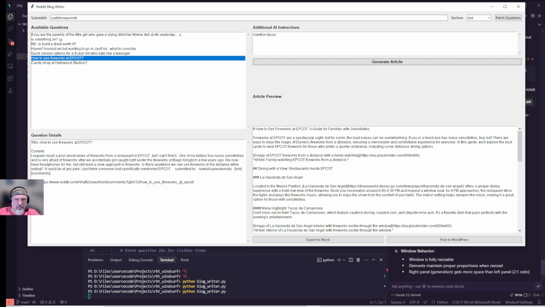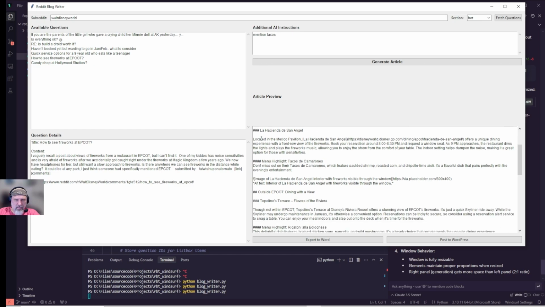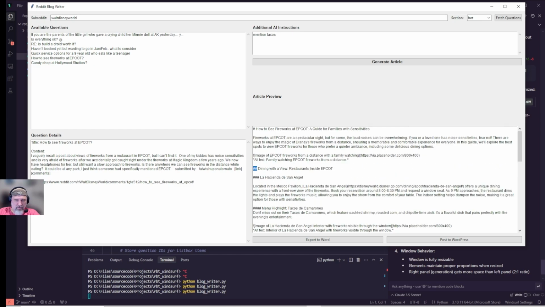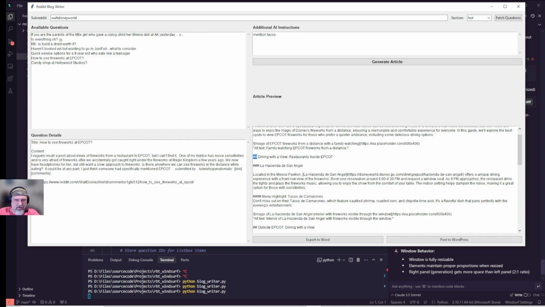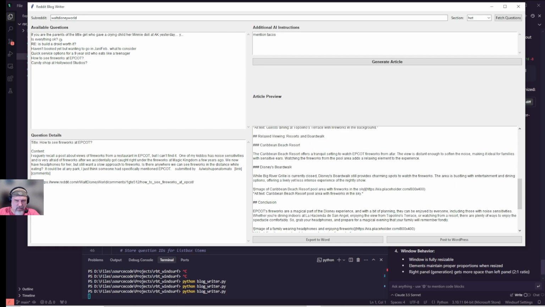This is annoying. Alright, how to see fireworks. Fireworks, yada yada. It's got the markdown, which is the pound sign. It's located at dining with a view, restaurants. You can go to this restaurant that has tacos and see the fireworks. That's funny. Cool, cool, cool.